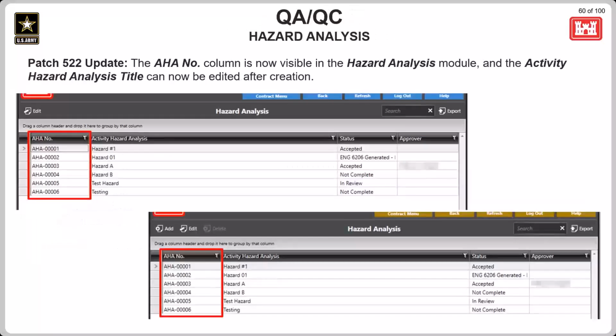Moving on to our last one for patch 522, in the hazard analysis module, the AHA number column was added to both government and contractor mode. That AHA number can be edited at creation by contractors, but once it is generated, it can no longer be edited again. This now allows the contractor users to be able to edit the activity hazard analysis title beyond creation as well.